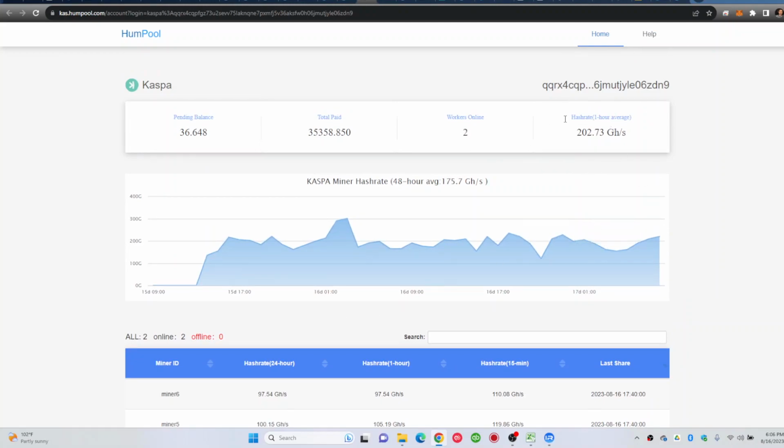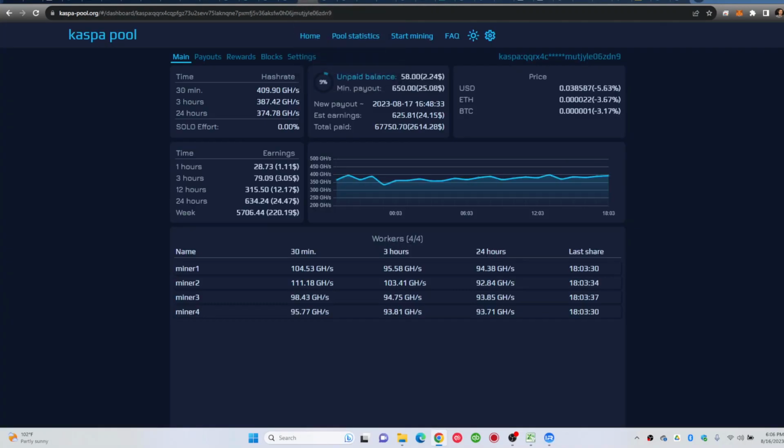What I like about Hum pool is this stable hash rate average, about 198 to 202 for two miners, so that roughly brings it to 99 gigahash. Where if we go to our KASPA pool for the same miners, it jumps to 100, but then our 24-hour average is 94, 92, 93, 93, so that drops to 375 for four miners. So it's roughly 22 or 23 gigahash less. I believe that's how I get a little bit less rewards.